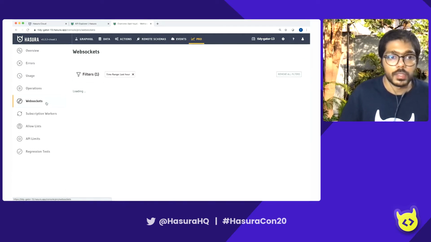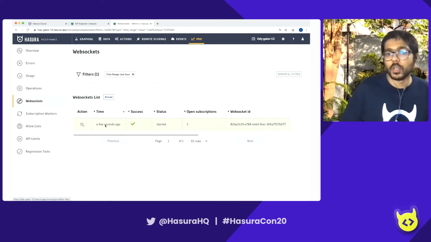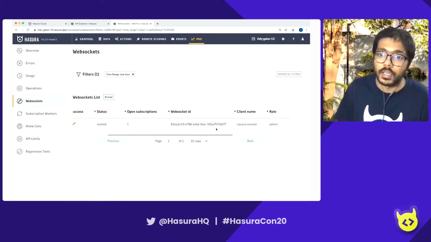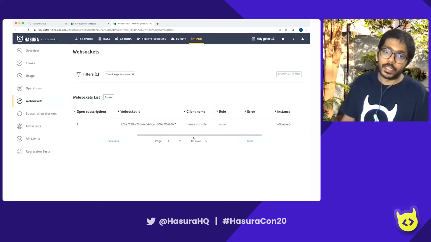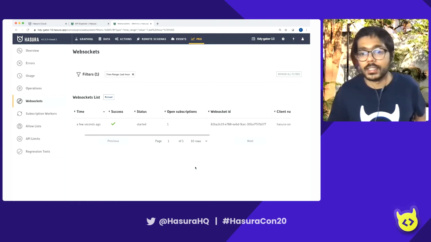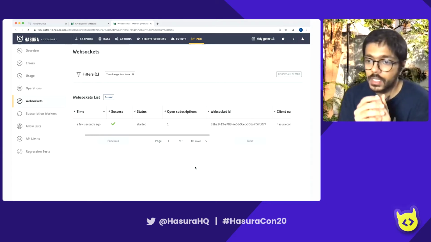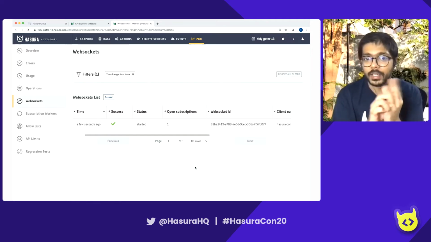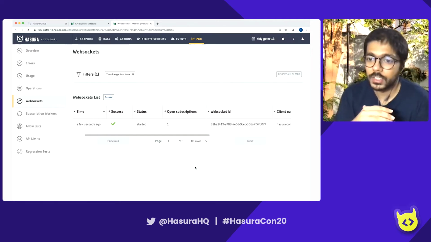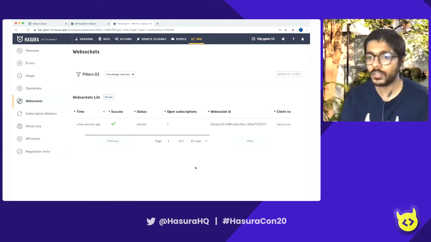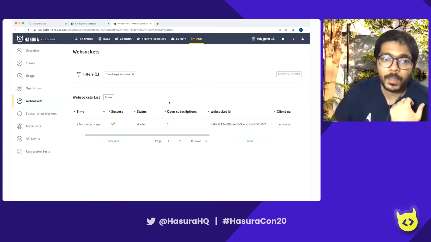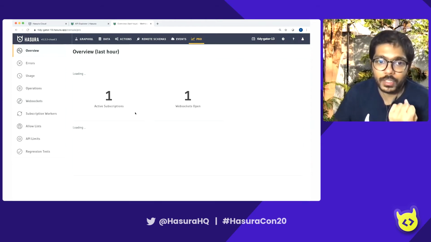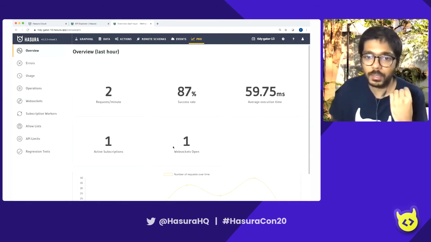And so what we will see now is that there's a WebSocket open with an open subscription. This gives us information about how many WebSockets we have open, and a sense of how many clients are connected with WebSockets. WebSocket monitoring is fairly cumbersome, but it's nice to have a centralized place to see how many WebSockets you have open across several instances. You can also see a summary at the overview page, so that gives you a sense of, okay, I have one active subscription, one active WebSocket.